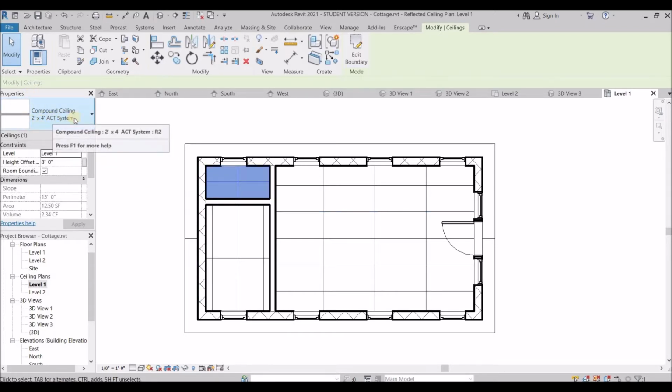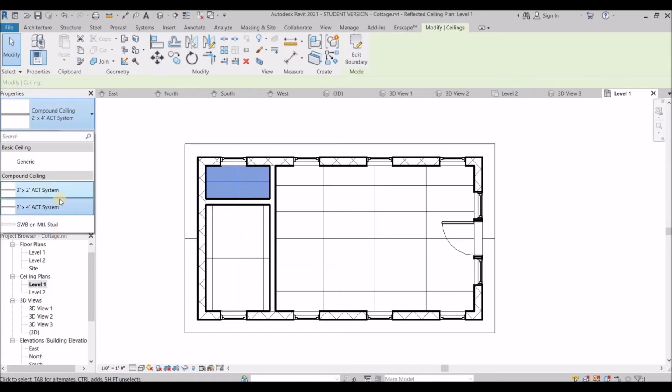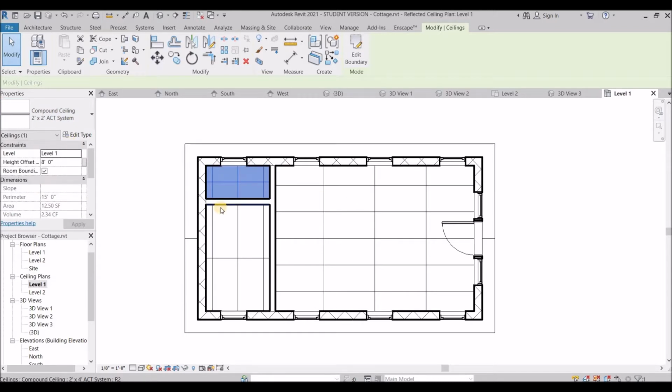And now you can see this ceiling type here under the type selector. You begin to see what kind of ceilings we have. So we have the 2x2s or the 2x4s. Right now I have the 2x4s. I can change it to the 2x2s. Also I can change the height of the ceiling. Right now it's at 8 feet.